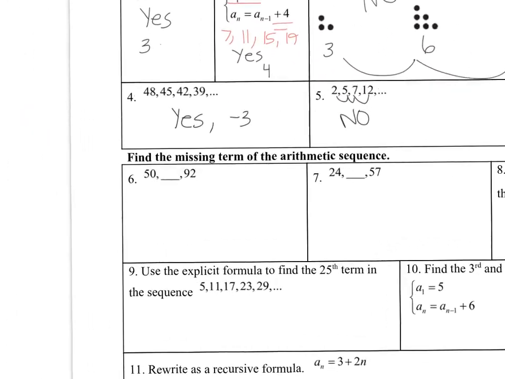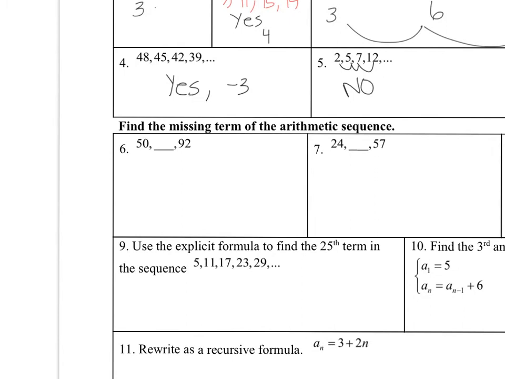Number 6, find the missing term of the arithmetic sequence. You're trying to find a term in between these two. This is called the arithmetic mean. There's a geometric mean, which we'll do later, and there's an arithmetic mean. To find the arithmetic mean, you average these two numbers.